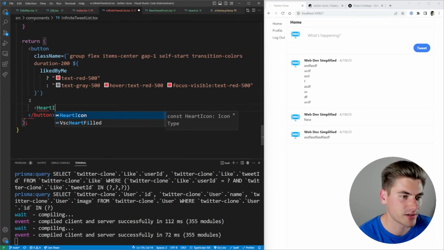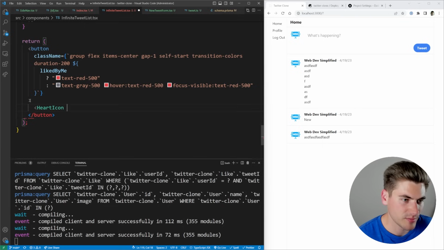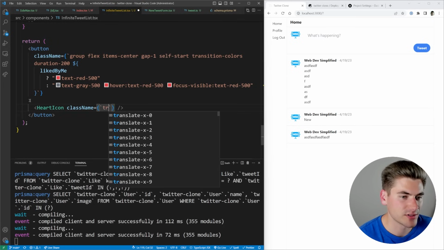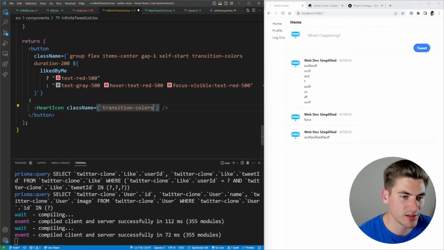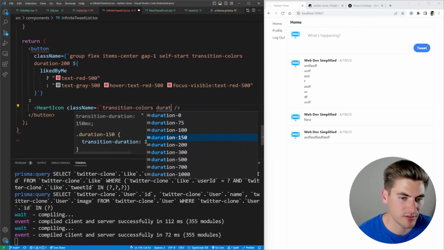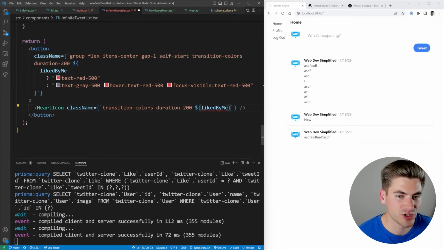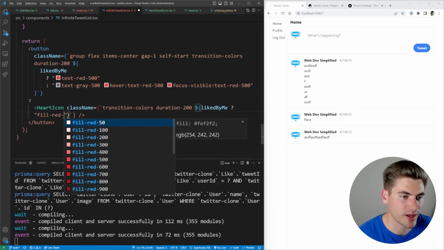Then from here, inside of our button, we can render out our heart icon. So we can say heart icon, just like that. Make sure I close that off. And this heart icon is also going to have its own class names. The first one that we're going to have is transition on the colors, duration of 200. And then of course, if it is liked, it's going to change its color. So if it's liked by me, well, we want the fill here to be a red of 500.